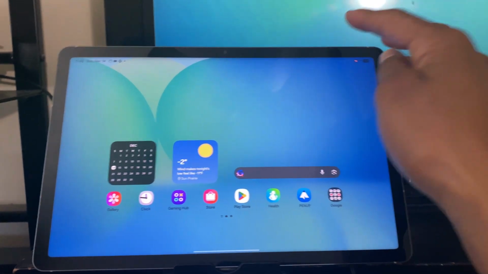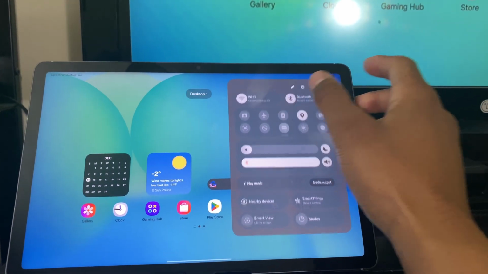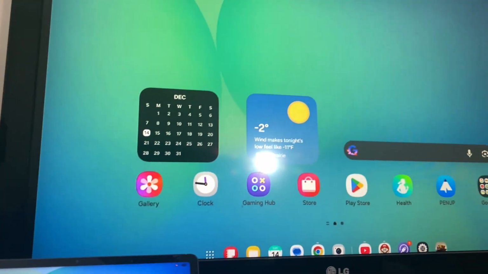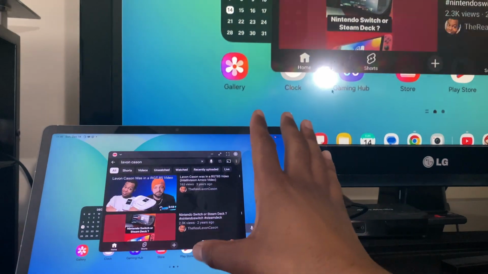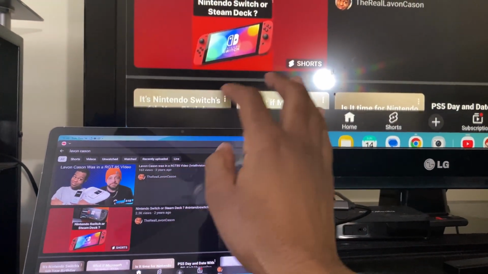All right, so now I am going to turn on Samsung DeX. As you guys can see here, Samsung DeX is now on my TV. Now I'm going to go to YouTube and I'm going to play a video of mine.